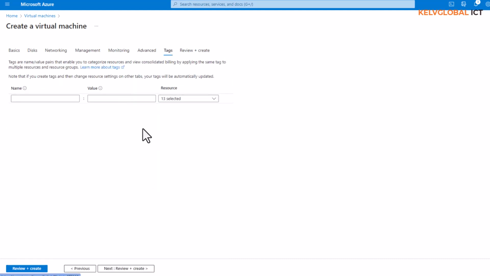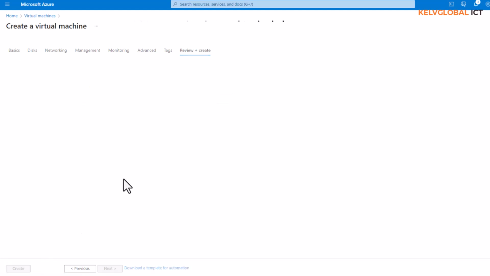So tags, I'll be discussing in a different video what you can do with tags, because in the company where we work, when we deploy a virtual machine or an AVD pool, we need to use tags, which gives us the opportunity to know which department is going to use the virtual machine or the pool. So let me just click review and create.